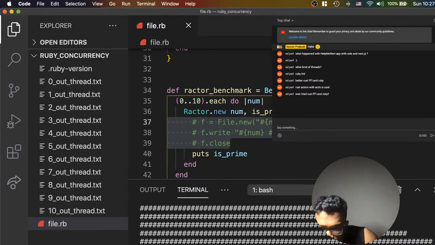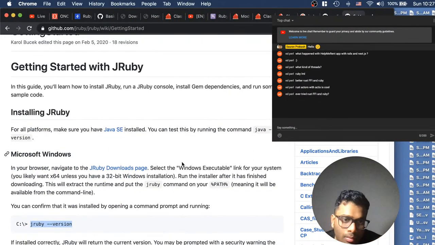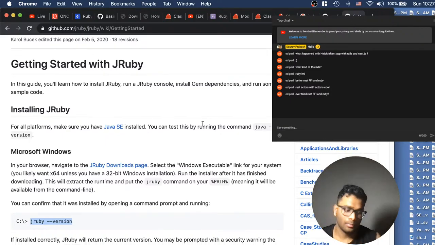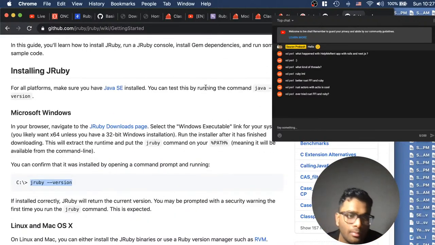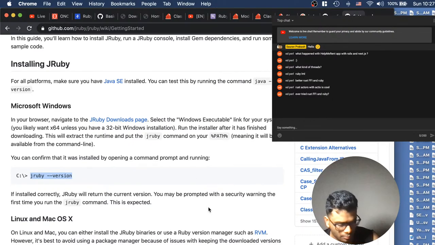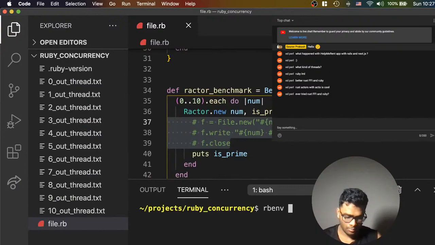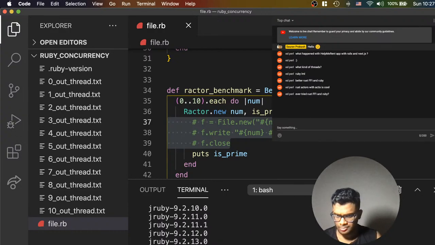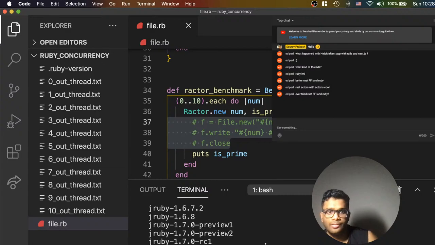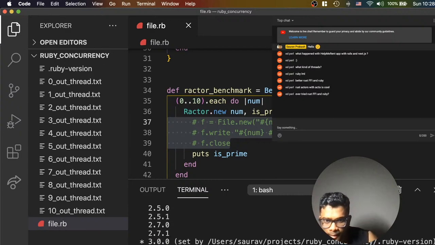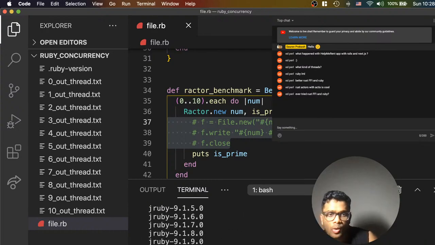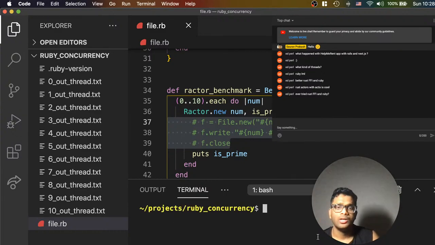JRuby 9.2.14 something, 2022 or something. Alright. No warning. Ooh, I should have done it through this. Okay, let's do it through RVM itself. Yeah, that's much better. Sorry, let's not do it with Brew. It was my bad. Let's do it with RVM.